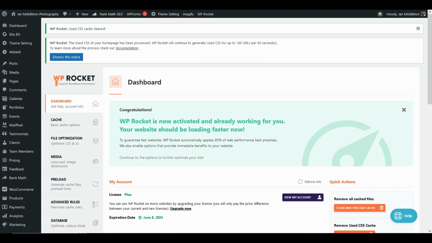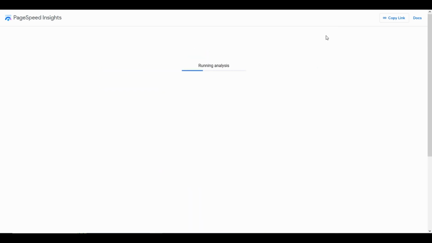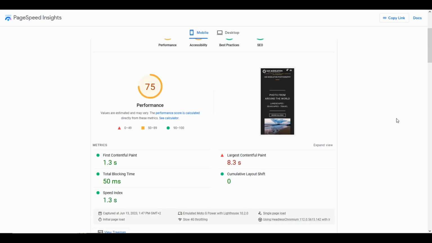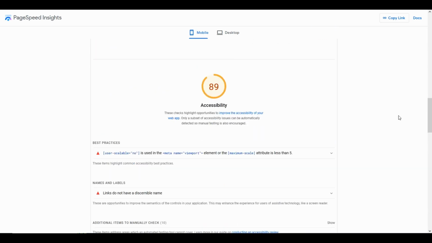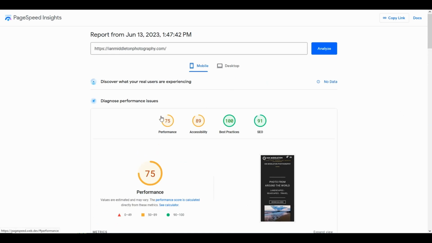So now let's go back and run my speed test again. And there you have it. Wow, what a massive difference. Not quite 100%, but to get that on mobile is pretty difficult. And as I say, there's a whole bunch of other stuff down here that you need to look at. Results can also vary depending on your server, how fast your servers are, and the time of day, if lots of people are looking at your site.